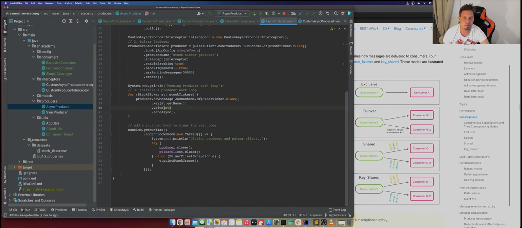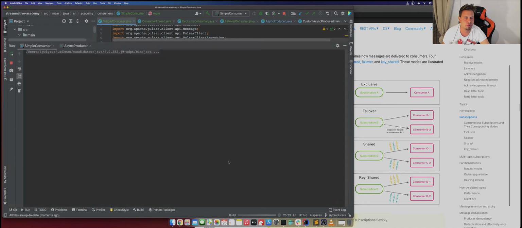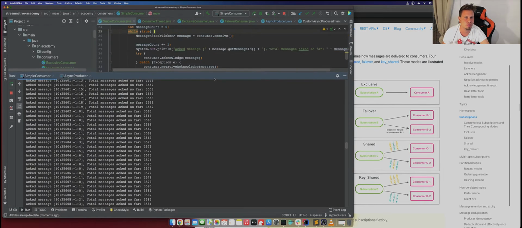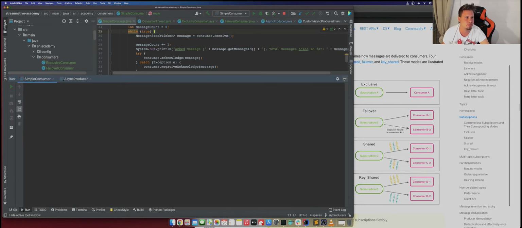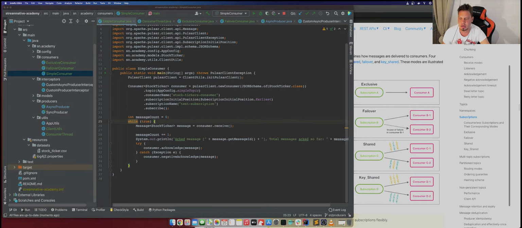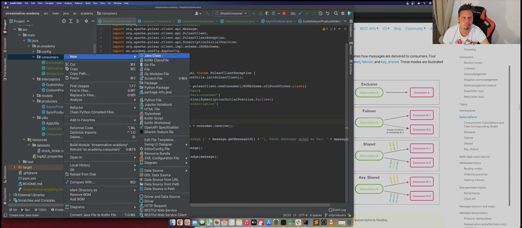So let me just run the consumer here. I'm only doing that to clear the messages from my topic, so I don't keep reading the old messages, since we have the same subscription name. And now the next one is the shared consumer.